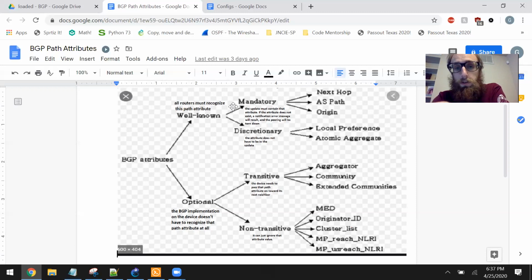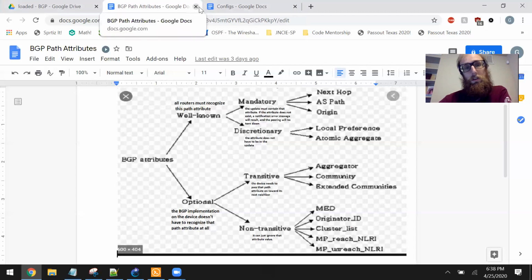So mandatory and discretionary are kind of similar to transitive and non-transitive. Because transitive, the device needs to pass that path attribute on towards its neighbor. Mandatory, the update must contain that attribute. So it's the same thing, an update message. So they're kind of the same thing. And then discretionary, the attribute does not have to be in the update. Non-transitive, it can just ignore the attribute value. So that's a summary of the last topic.